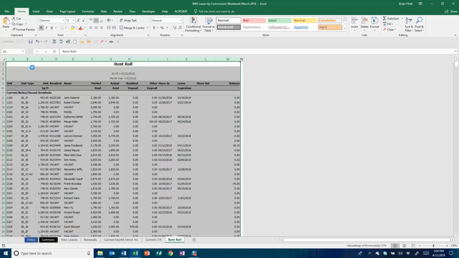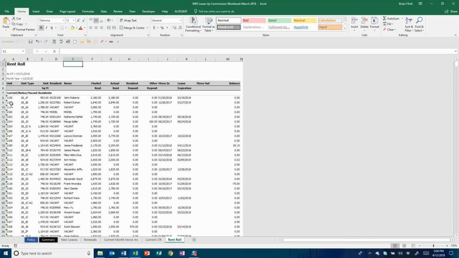Now once we've pasted the rent roll, a couple things are going to happen. First of all, it's going to remain shaded, and that's good because we first need to unmerge and uncenter information. So if you are in the Home tab, you will see that this merge and center is shaded. So we want to go ahead and click on this, and that's going to unmerge and uncenter all of the information in the rent roll.